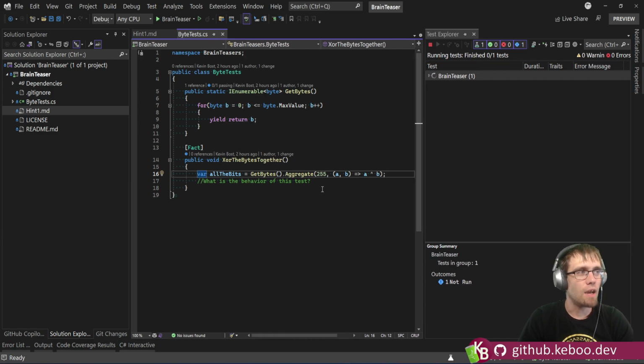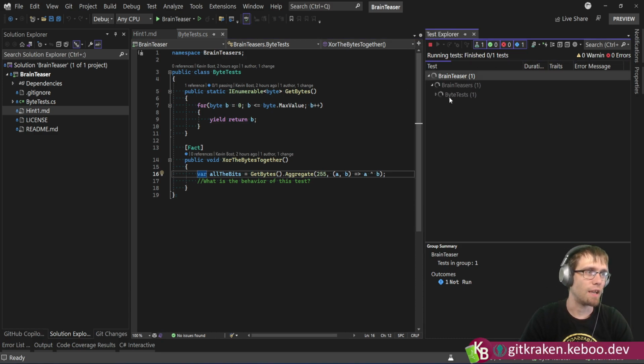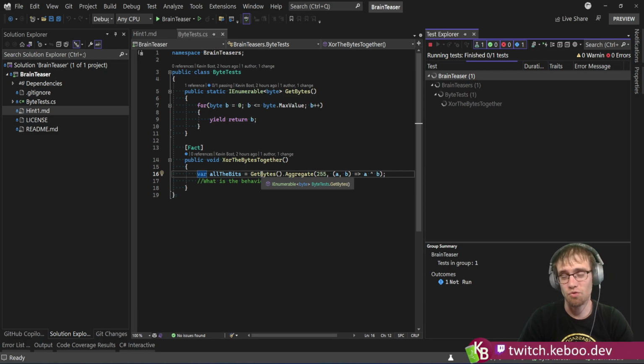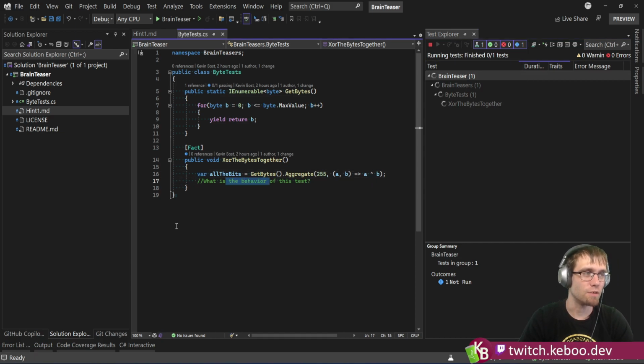So if it's not obvious by this point, by the fact that this little spinny bar is still going round and round and round on a project that literally has a single unit test, this test isn't going to finish. It's just going to spin until boredom is reached. So the behavior of this method, to answer the first part of the question, is the method loops forever.